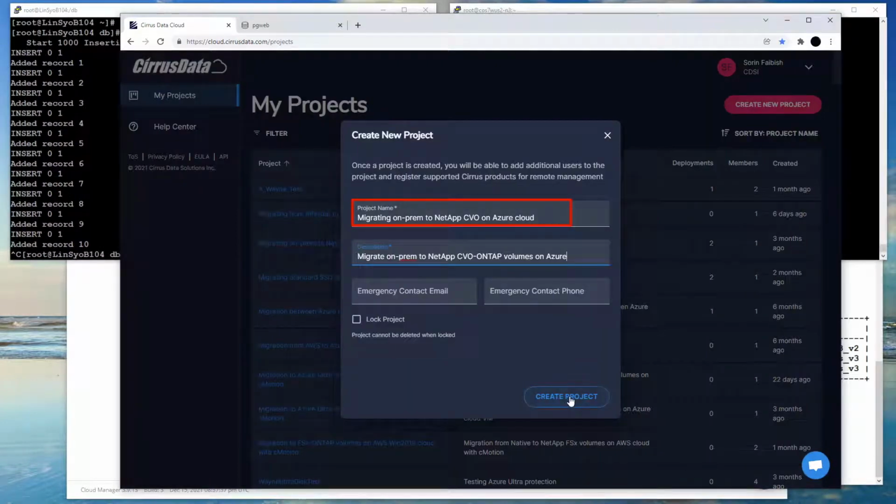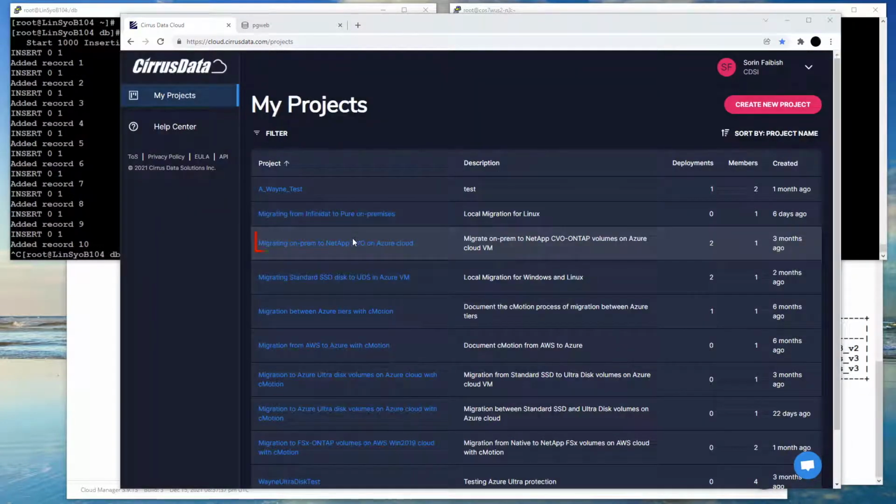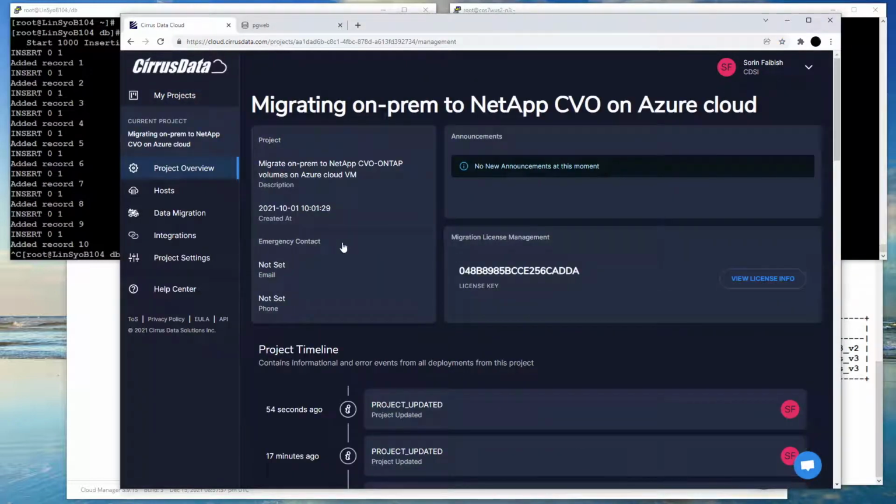Enter a project name, a short description, and click Create Project. Click on the newly created project to open it. The project details and license information are here. On the left are items related to this project, such as hosts, migration sessions, integrations, and project settings. Here we see the name of the project, the owner, and basic information on the project. You can invite other users to help manage this project.